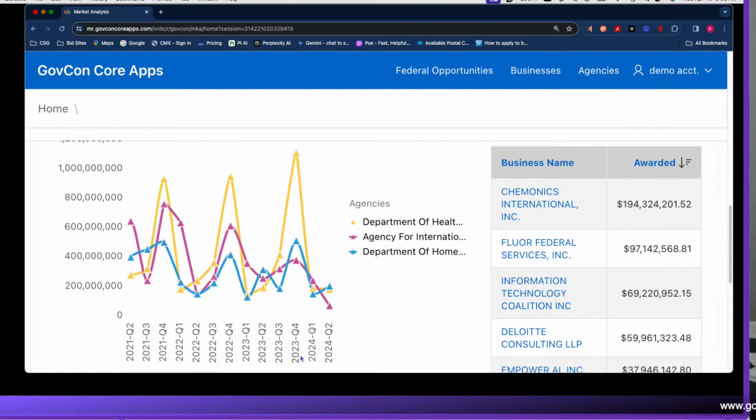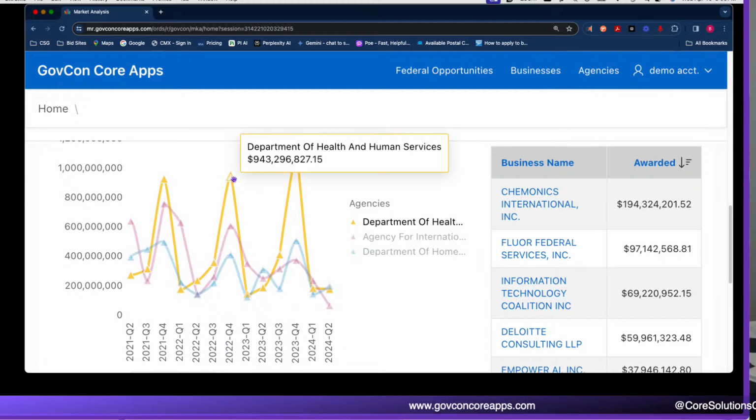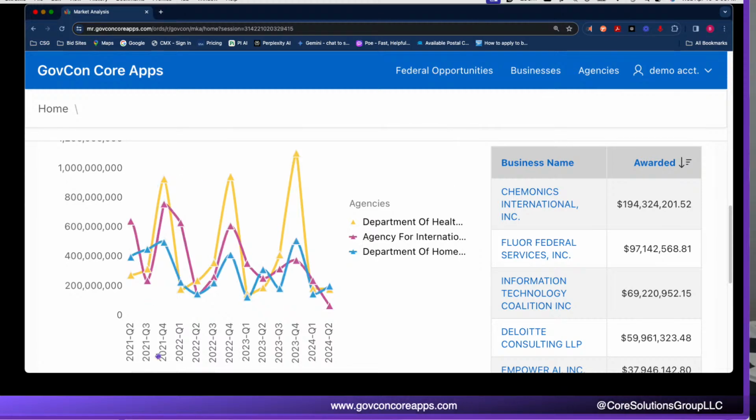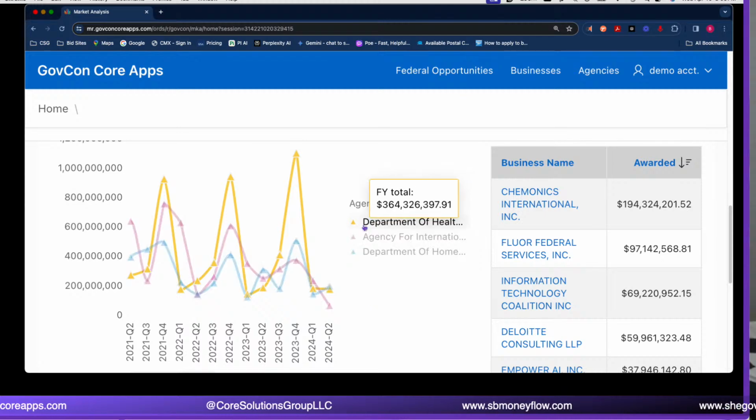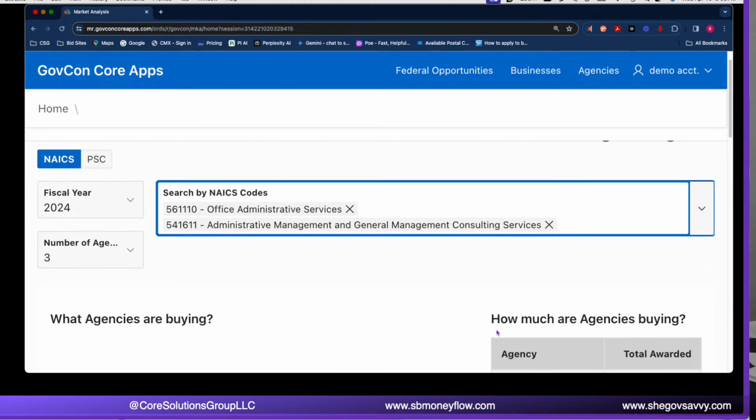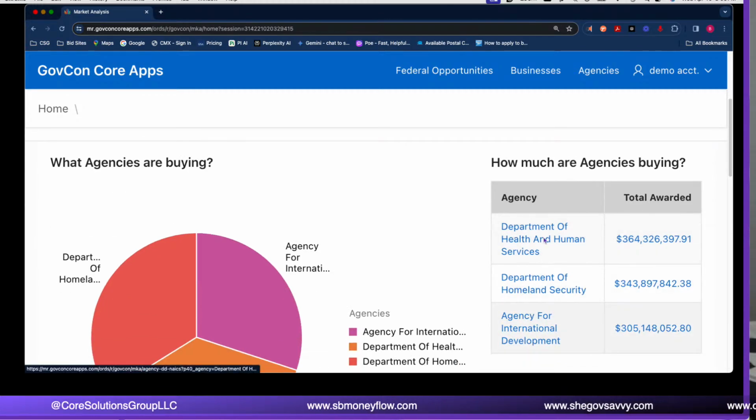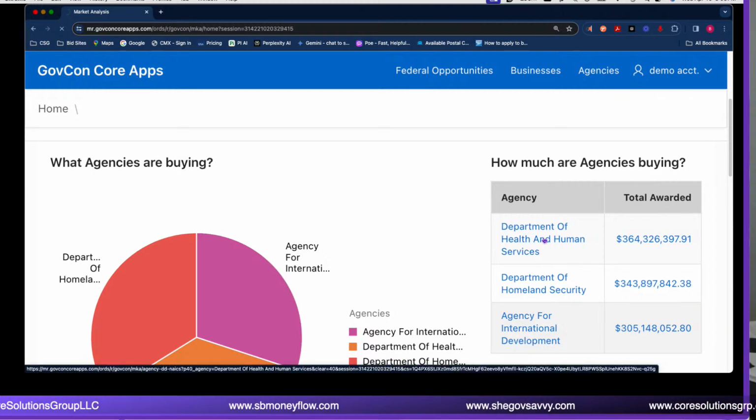And so now is the time to really start looking at them as well, because as you can see, that is typically when they spend most of their money, in the fourth quarter. And so what you want to do in the third quarter is really start targeting those agencies, and that's what we're going to do. We're going to go in and we're going to look at the Department of Health. Okay, so we're going to go right on in.